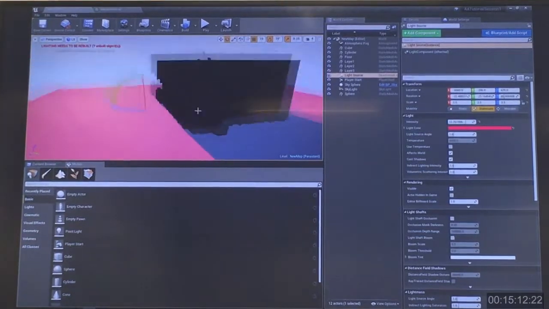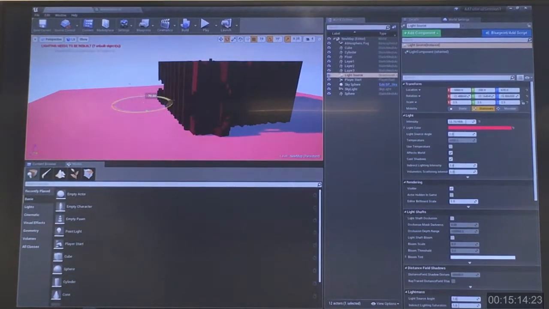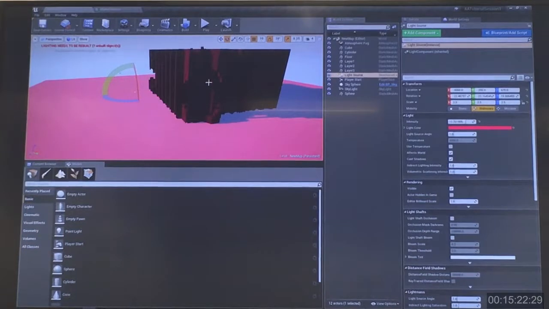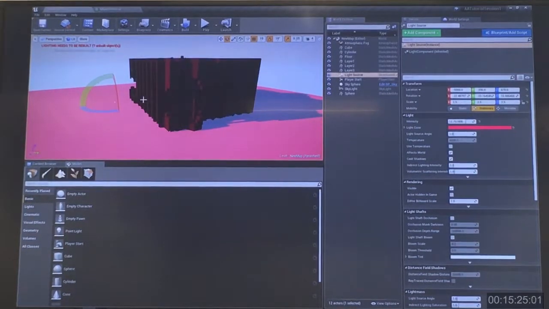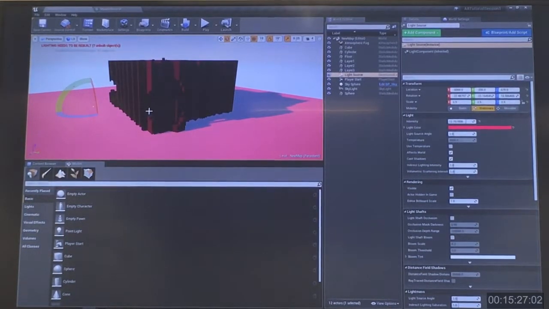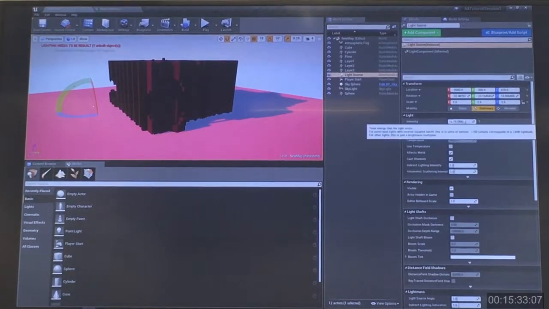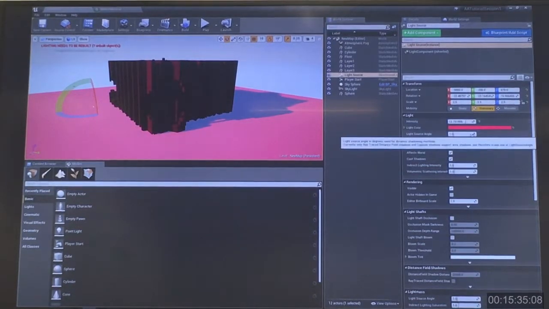And stationary is something in between. So I have to pre-compute it. I will pre-calculate the light. It will bounce and everything, but it will put the bake in a special texture that will still allow me to change the intensity and the color of the light after baking.